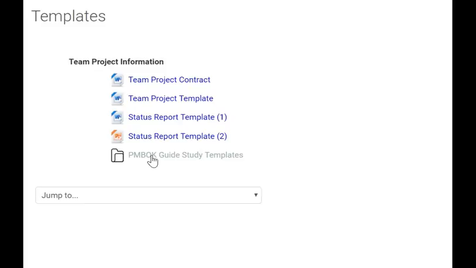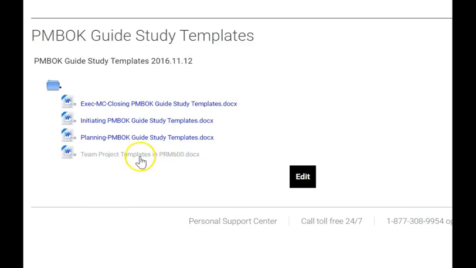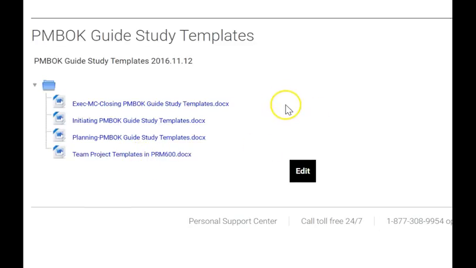PMBOK guide study templates. When you open up that folder, you'll see that there are four documents. One of them is a little explanation of team project templates in PRM 600. And it just explains what these study templates are. There are three study templates, one in initiating, one for planning, and one for executing, monitoring, and closing.